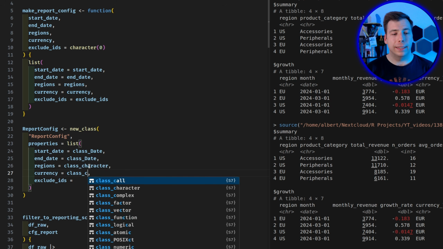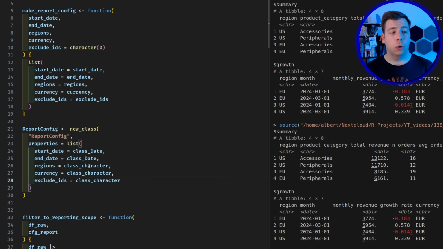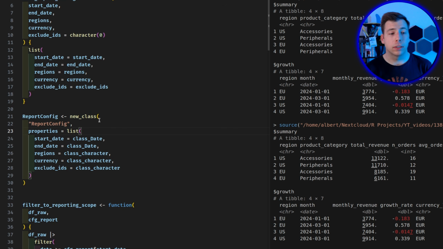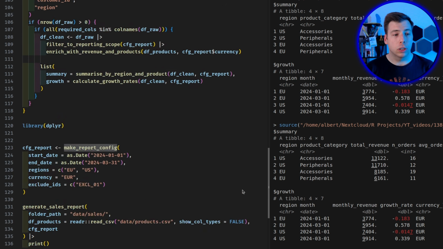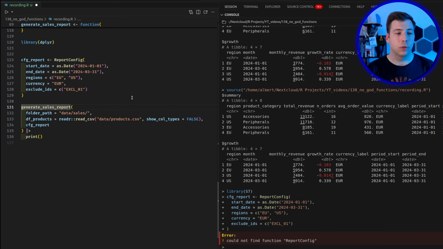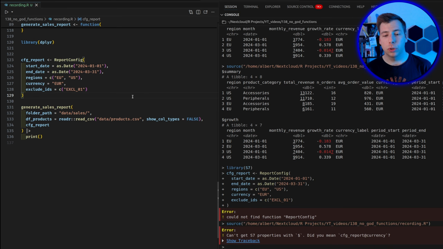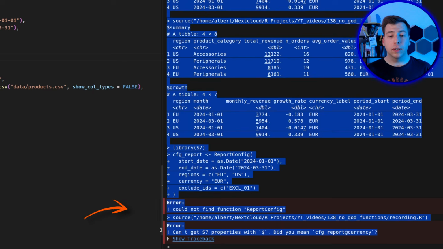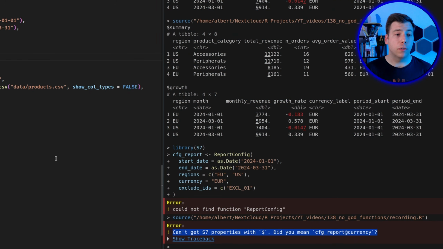And this is basically the same for all the other properties that we want to have in our class. So what this immediately gives us, if we use report config instead of make report config, is that this should work now. Actually, I have to source this thing in order for this to work. We see that we do get some errors here now. We do have to fix that in a second.